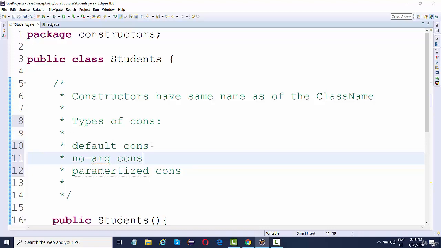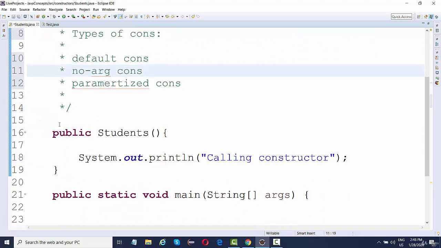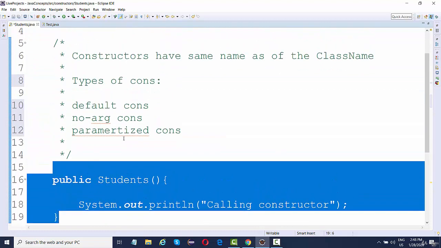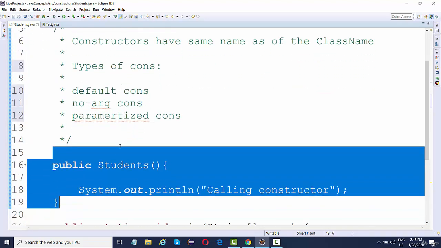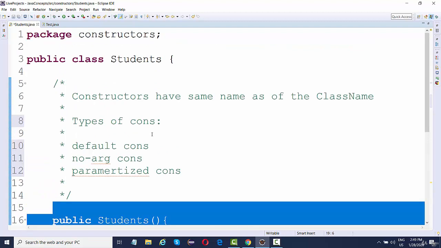So default constructor is basically like whenever there is no constructor created explicitly, JVM creates its own default constructor when you create an object of this class, right? So if we have already defined a constructor over here, which is a no-argument constructor or a parameterized constructor, then the default constructor will not be created. JVM will not create a default constructor on its own, right? So if there is no constructor available in the class explicitly, then JVM creates its own default constructor.